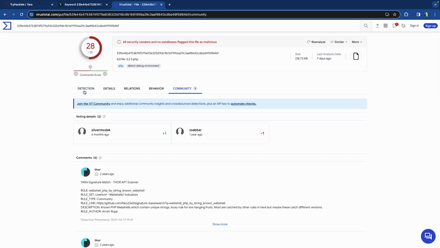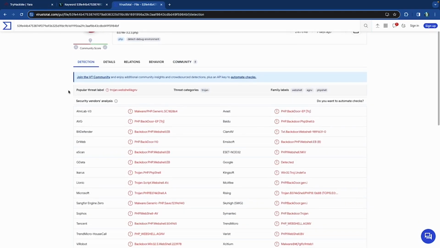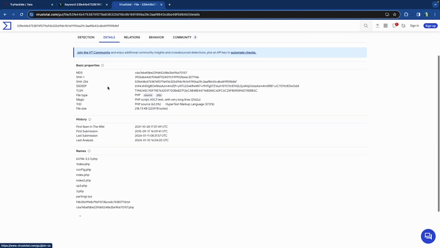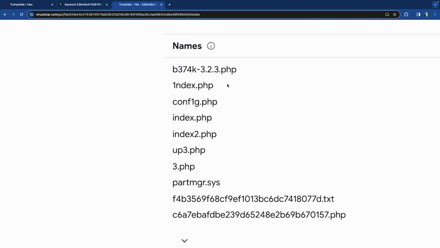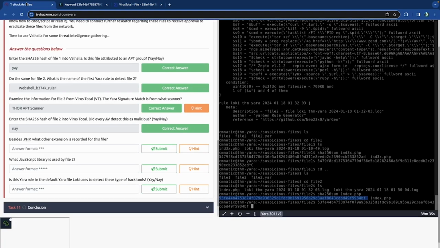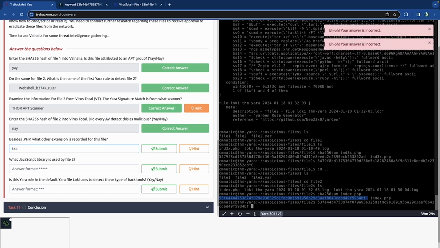Okay, so I'm gonna say, based on the details page, we have a few different names for it right here. Most of them are PHP, and then you have a .sys right here, and a .txt. So let's see which one of those might be the answer. I'm gonna do .sys first. That is not the answer. .txt, that is not the answer.